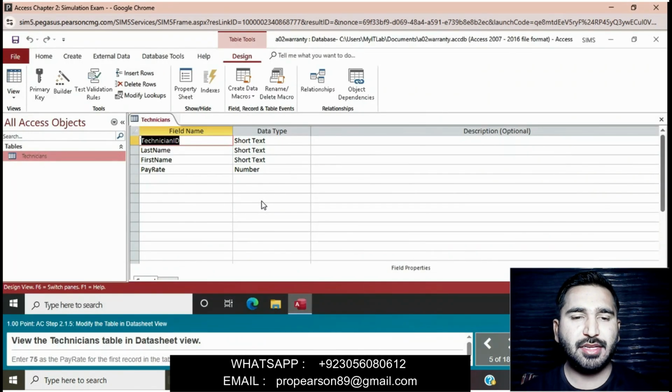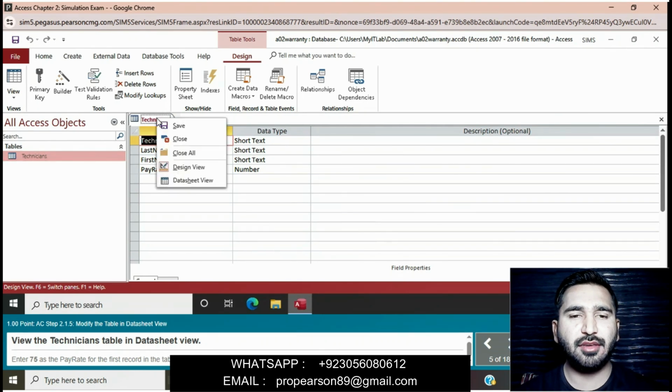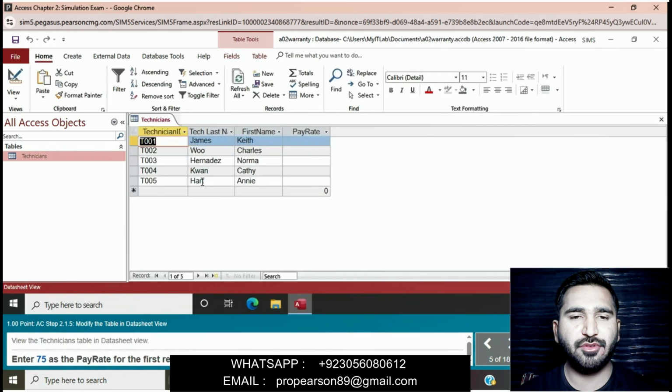View the technicians table in datasheet view. Okay, we will now view this technician table in datasheet view. Right click on this and then simply click on datasheet view.